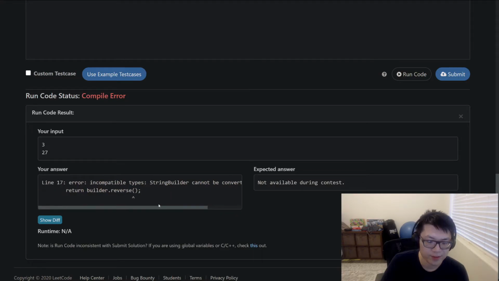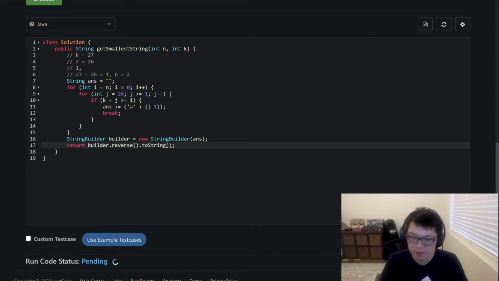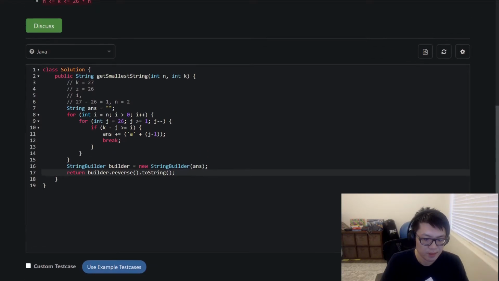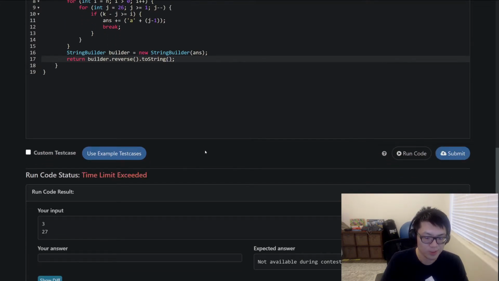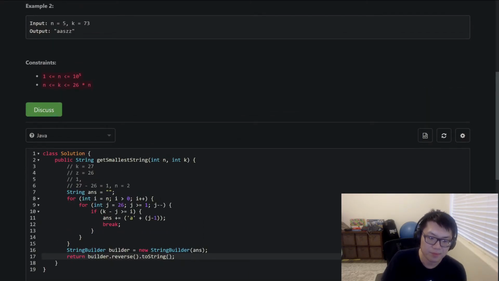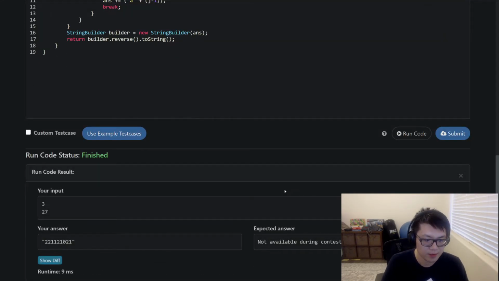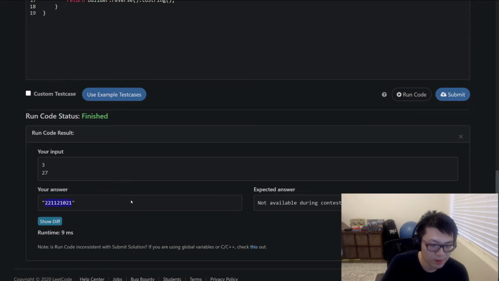Cannot be converted to string. Oh, yeah, and then toString. Yeah, right. All right, let's see how this goes. Ooh, judging by its time limit exceeded, it's probably going forever, so that's not good. So that would mean that... it's probably here. Yes, it's here. We want to subtract and not go up. There we go. Okay, so we have this.